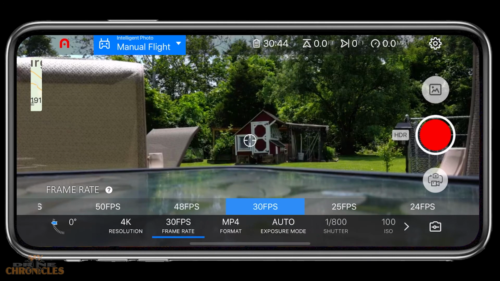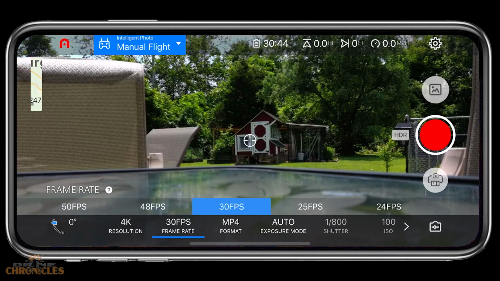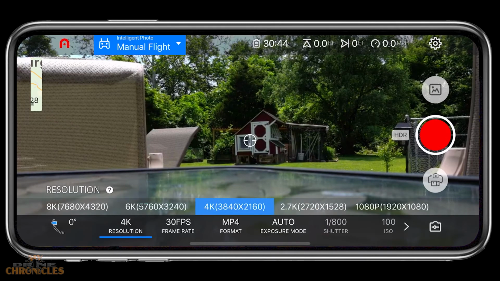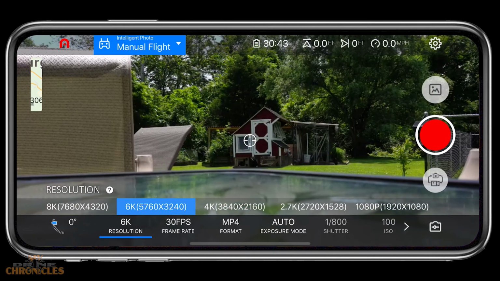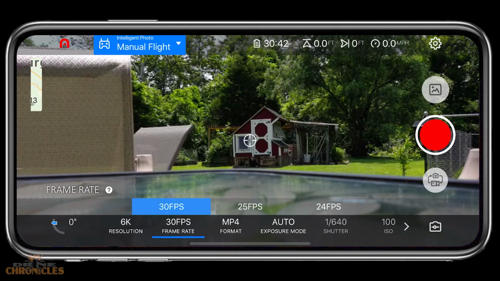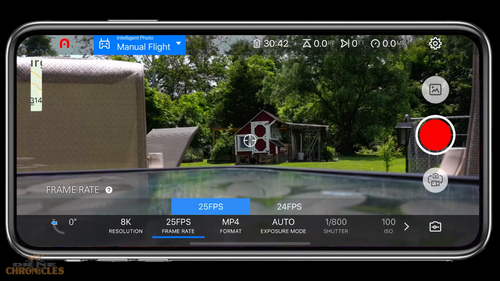Frame rate. Here's where you can adjust your frames per second. Now, depending on what resolution you're shooting in depends on the options you get. So let's check this out. As you can see, 4K or 6K, and you get 30, 25, and 24 with 6K. 8K, you get 25 and 24.